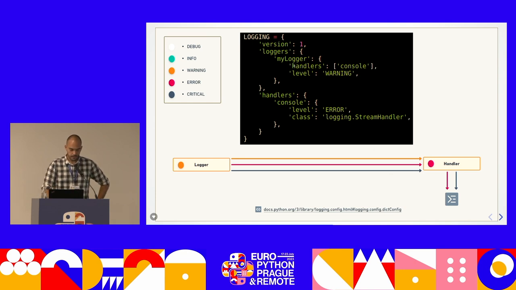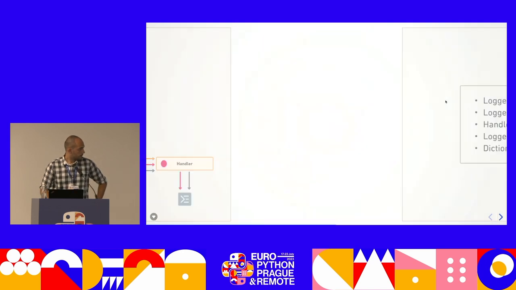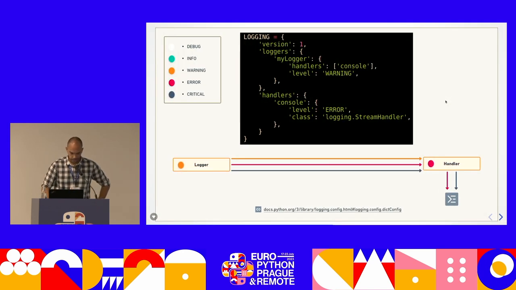And it sounds really similar to what we have in Django. We have the loggers key, the handlers key, and it's basically a dictionary with links between the keys. You have my logger, a named logger, on level warning, and it has console, which is defined in the handlers as console. Just the linking between the keys in the dictionary. By the way, we are going to use this dict configuration for the rest of the talk.